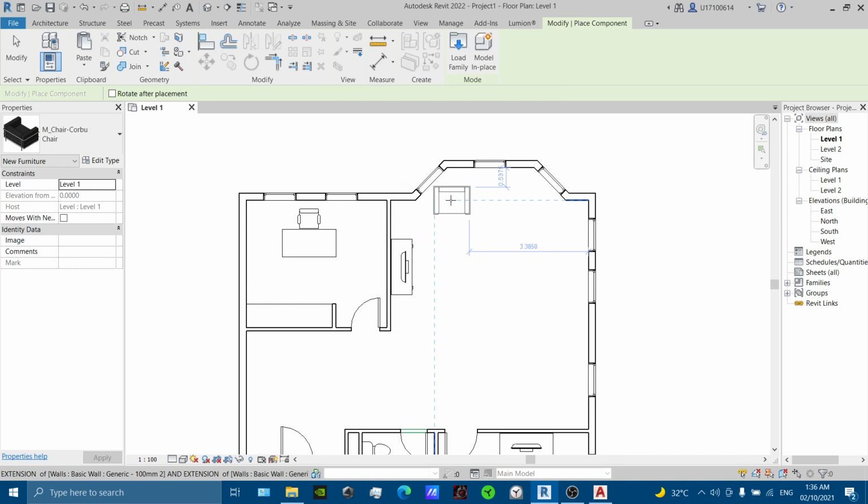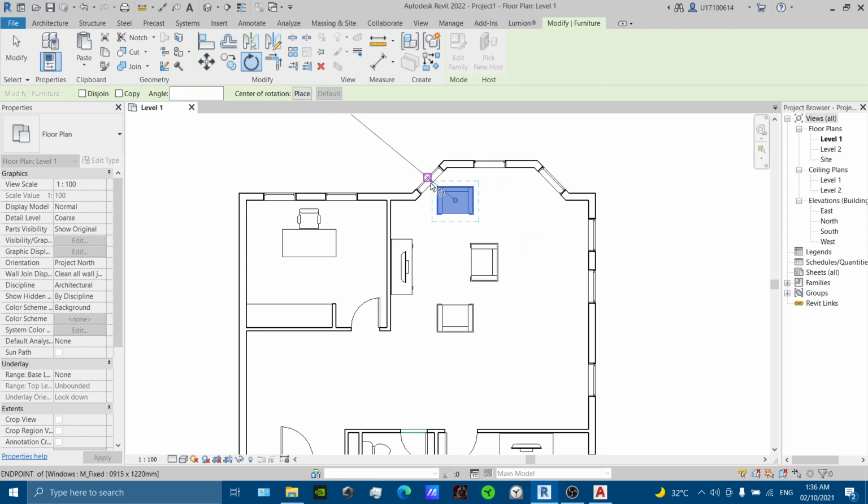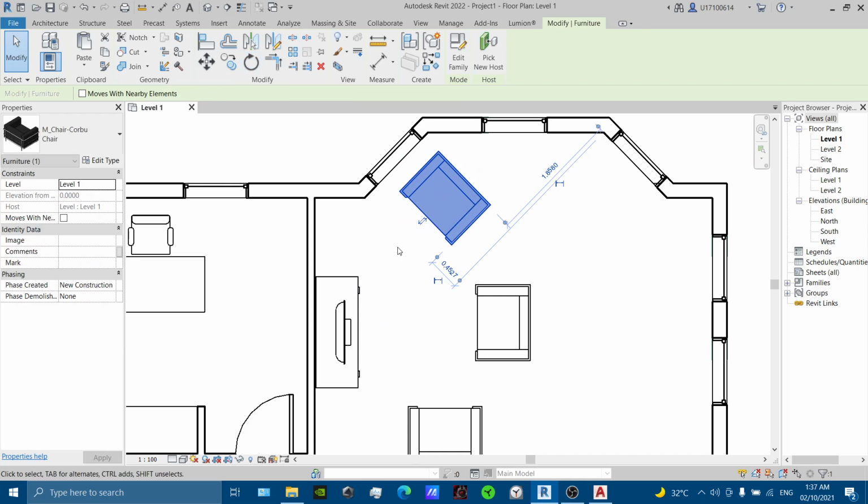Now let's place a few of them by not clicking escape and left clicking multiple times, and of course pressing the spacebar to rotate it. So let's say that we want to have this facing the TV, so we're going to use the rotate feature under the Modify tab, and we're just going to rotate it as such.